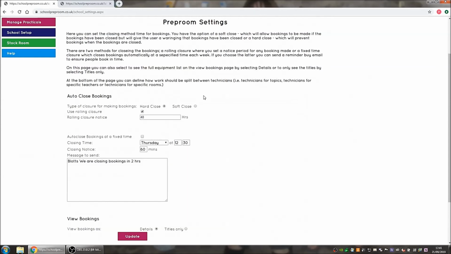So for example, if you need to get stocks in of, for example, pondweed or live animals, then you might say, well, I need at least 48 hours notice or a week's notice to get that practical ready in time. So you can then set that for that particular practical. It'll then not be possible to book that stored practical if it's within that notice period.